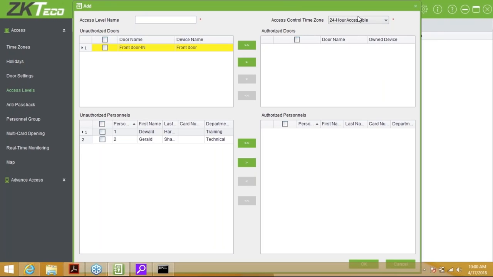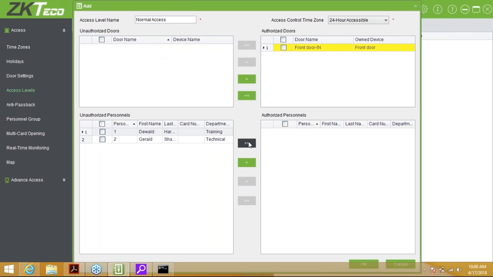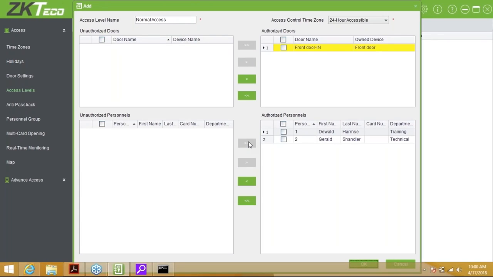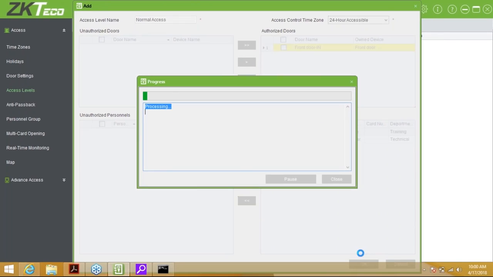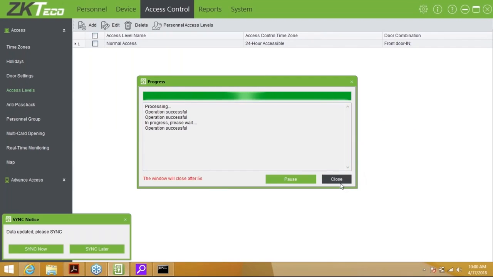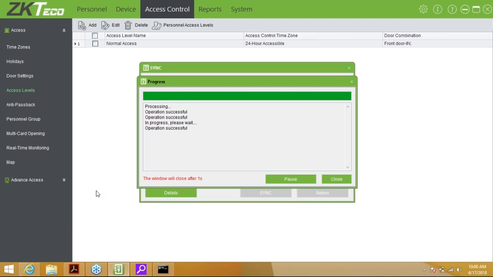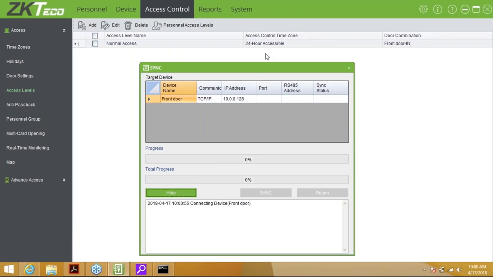So you select your time zone for your access level. And then you can input an access level name, which you can just call the default or the normal access. Then you can just either double click or click on the arrows to bring all your users to the right. And if you click on OK, the access level will create. And then you can click on sync now to synchronize the device.